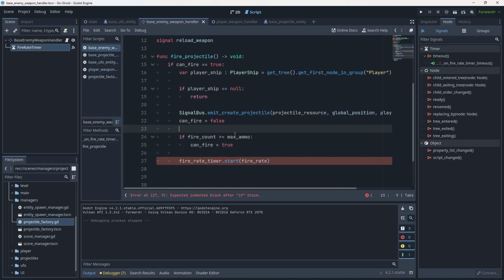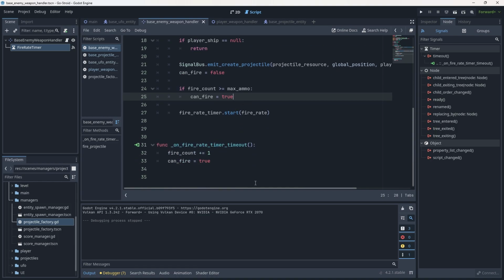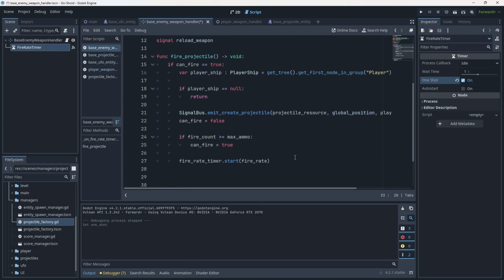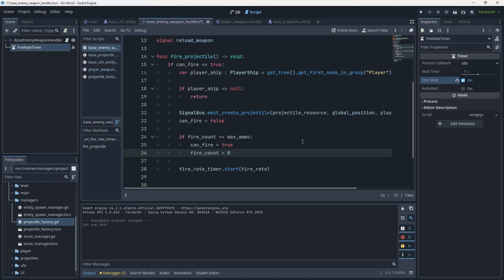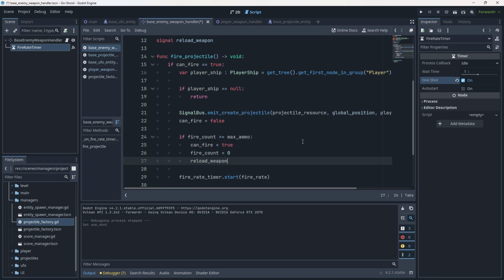Now, why am I doing this? Well, this is where we start leaving the state, and if we don't set can_fire equal to true, it may never actually get set back to true. So this is a bit of a redundancy check, just in case the timer doesn't fire or something goes wrong, because technically speaking, this fire rate timer should also be on one shot. We want can_fire to equal true, then reset the fire count back to 0, and then emit that reload_weapon signal.